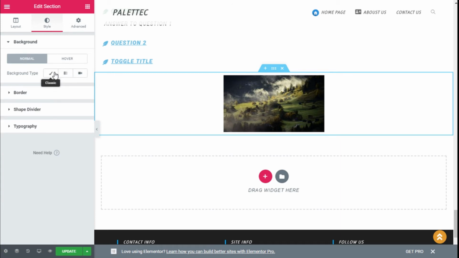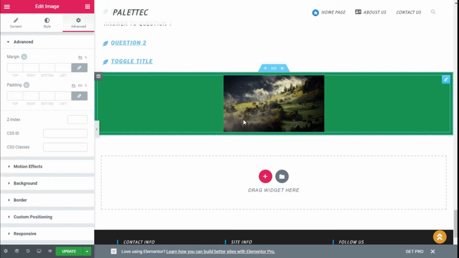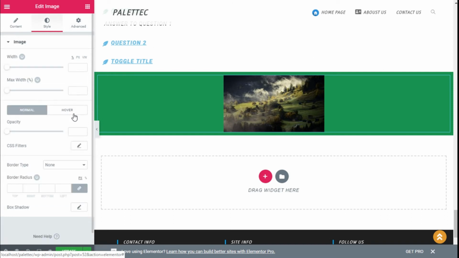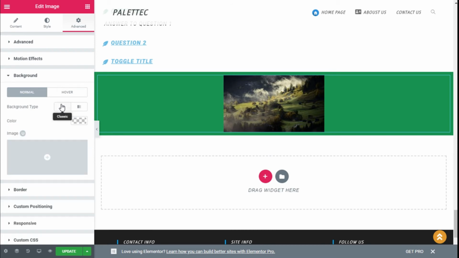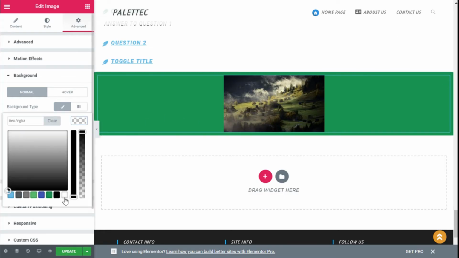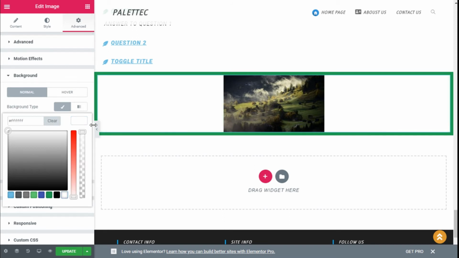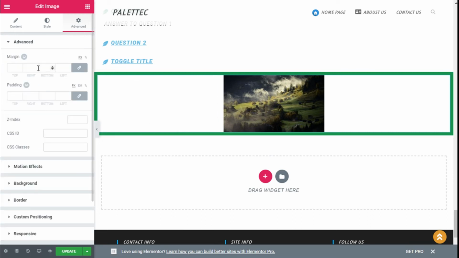We are going to add a color background like that, and we are going to add a color background to the image. In this case we are going to add a white background to it. So we are going to the advanced, and now we are going to add some margin and padding to it.